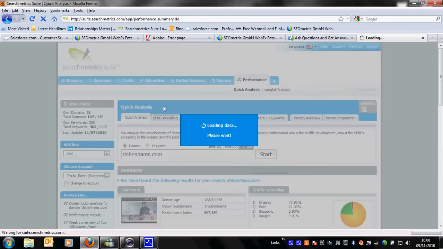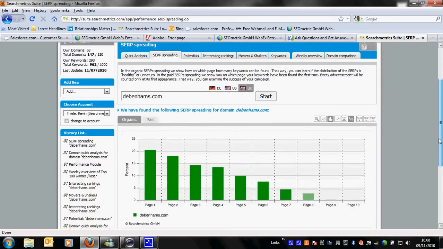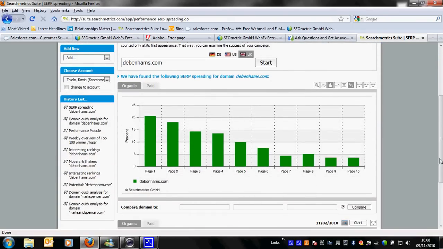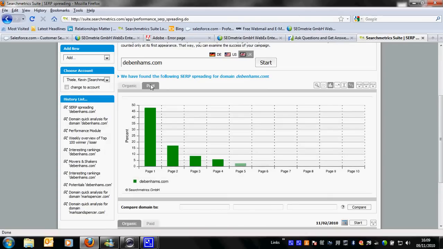So let's have a look at the SERP spreading, because that tells you how they're performing page by page. Here we go. That's your organic SERP, so something more than 20% of the results on page 1. If we click on paid, it'll be a bit different. Up to 45%, because people don't really pay to have their results found on pages 8, 9 and 10 obviously.